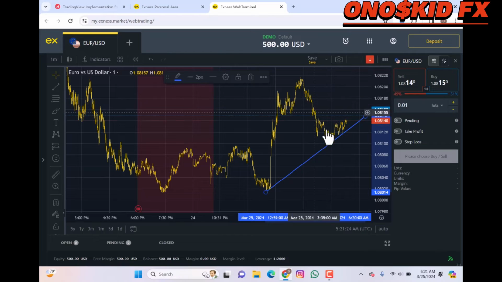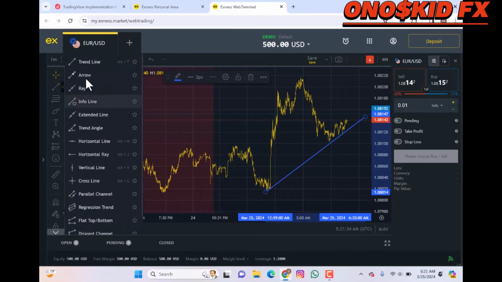So you can infer that once the market comes back for the third time to touch this particular trend line, you want to take an entry. So this is the function of the trend line. Okay, so if you look at this, there are other tools here which you can use.